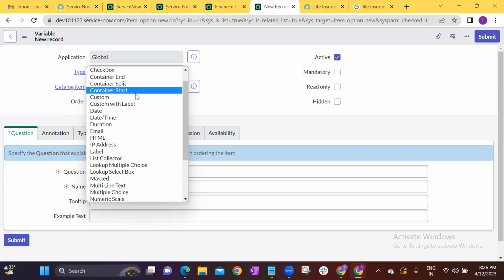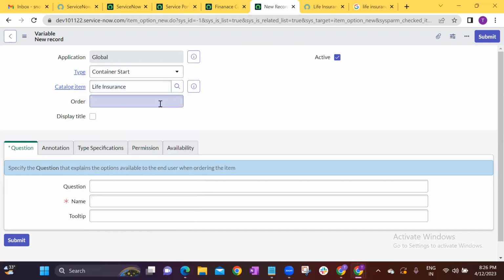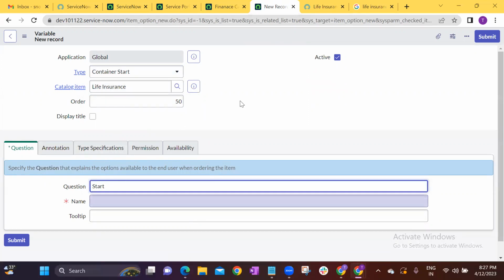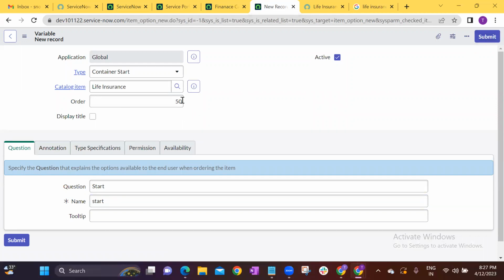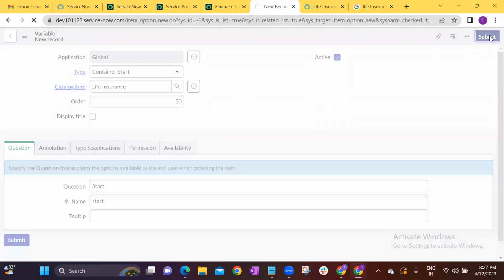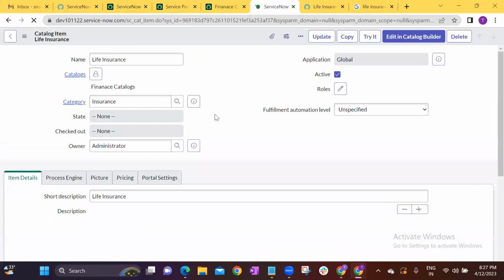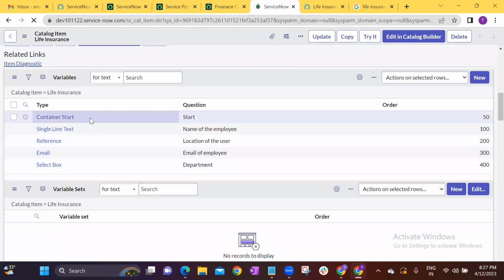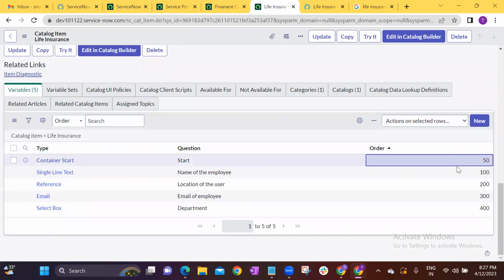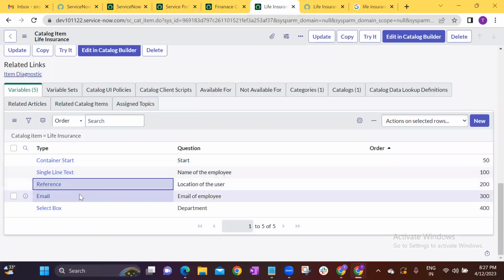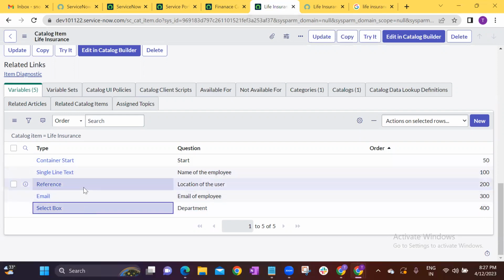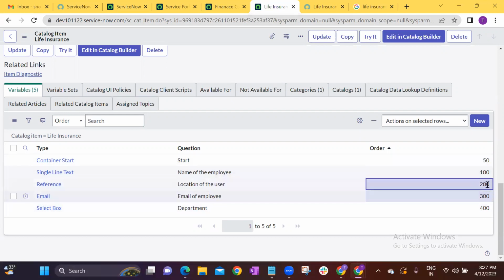I'm giving some container start. The order is very important, where it should come. Let's say I'm giving some start as a question. Submit. I'm giving order 50 now. 50 means in the beginning it will come. Let's see, first two variables on the left side and next two variables on the right side. So the first two variables' order is 200. Let's make container split as 250.